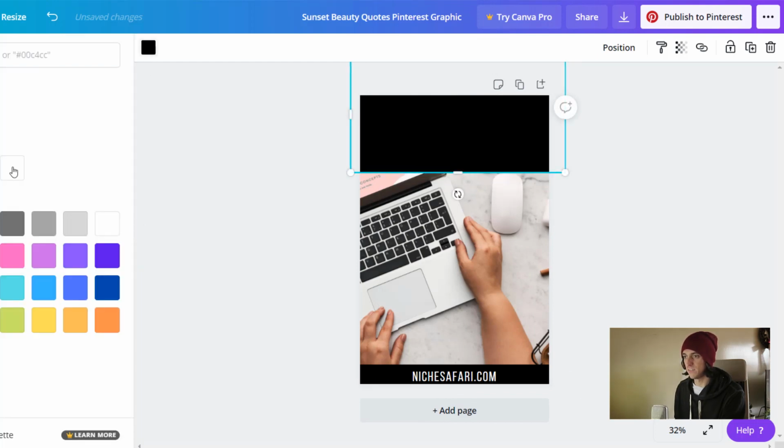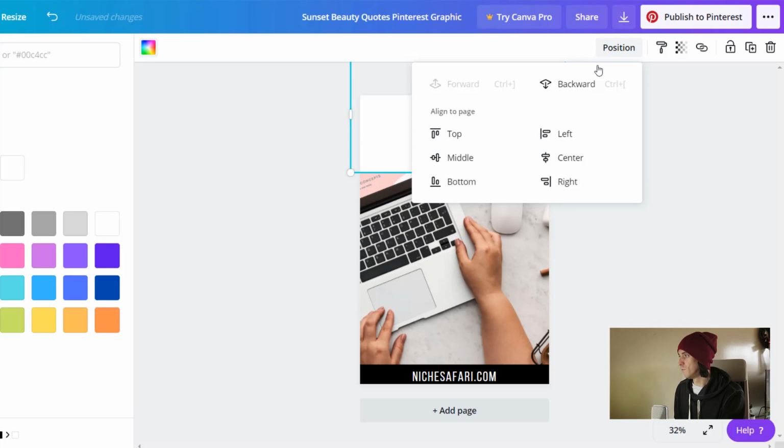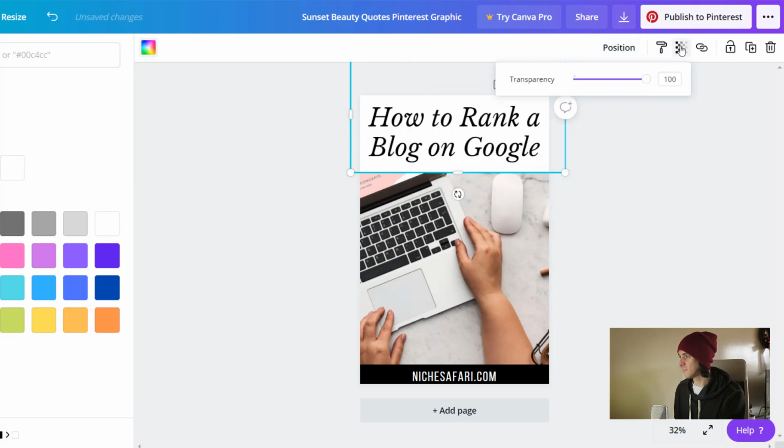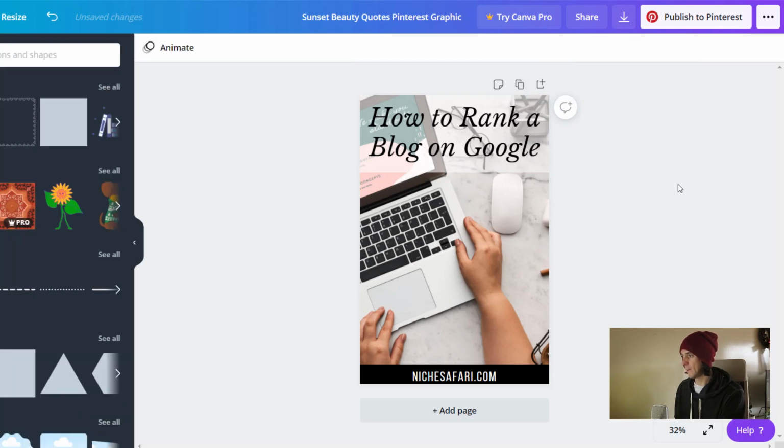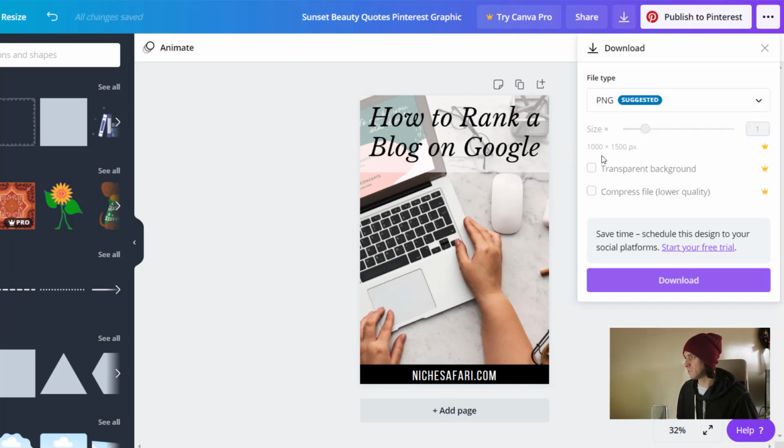Make this one white, and I'll just move it backward behind that text, and then I'll make it a little bit transparent so you can still see the image behind it, but you can also read the text a bit better. All right, and it's not the best pin in the world, but it'll do. It's taken me less than 5 minutes to make it, and now I can download it. Now, I like Pinterest pins that are 1000 by 1500 because that's what Pinterest prefers.